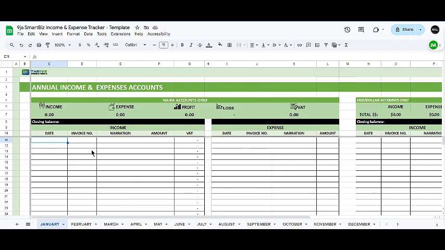All you have to do is simply fill out the details of the invoice: the date, the invoice number, that's if you have any, and the narration, what's the detail of the incoming fund. So this is the income side. Can you see this? This is the income side.